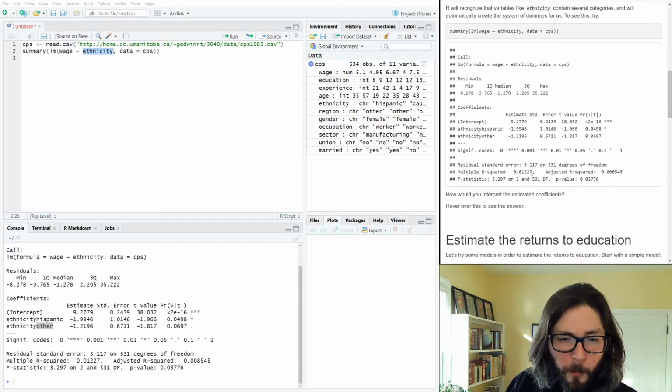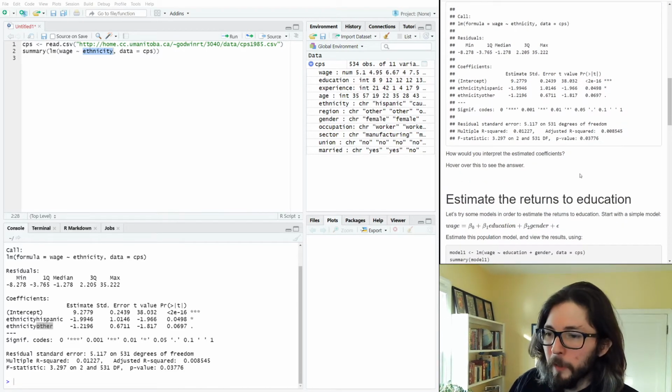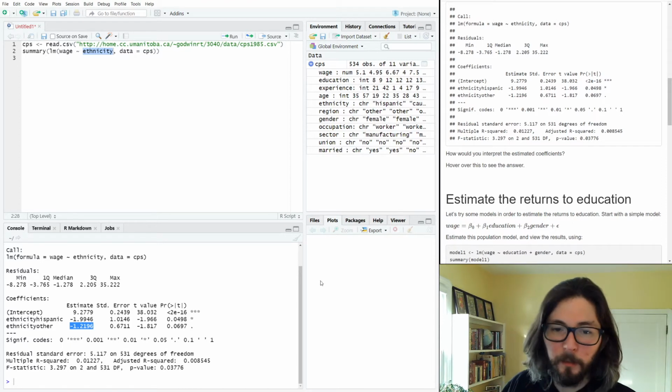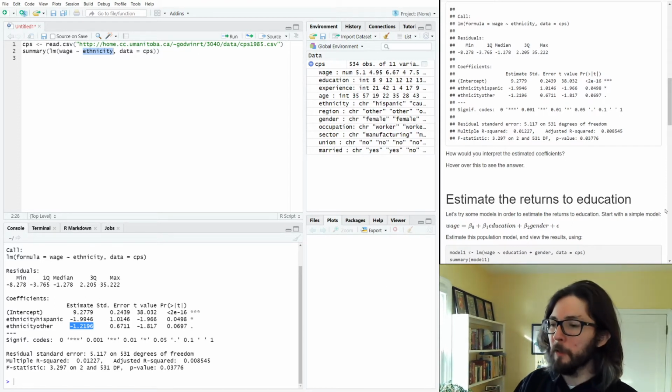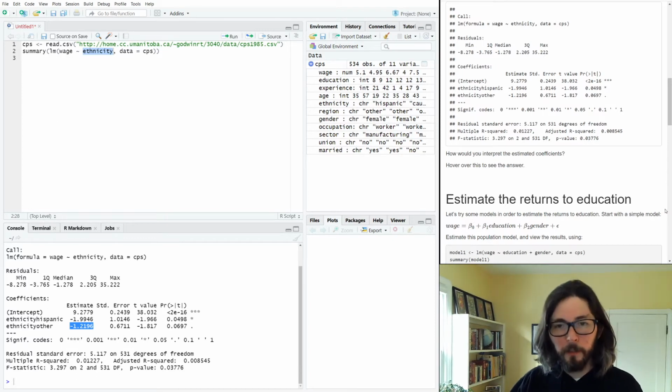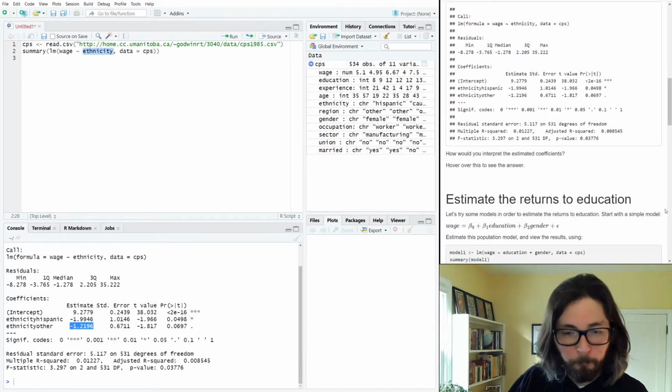All right, so we've run the regression, and now let's try to interpret these coefficients that we've estimated. These are the estimated coefficients right here, negative 1.9946 and negative 1.2196. How would you interpret these estimated betas? So remember, these are on dummy variables, so it's not a slope. The estimated betas on dummy variables express a difference in sample mean.